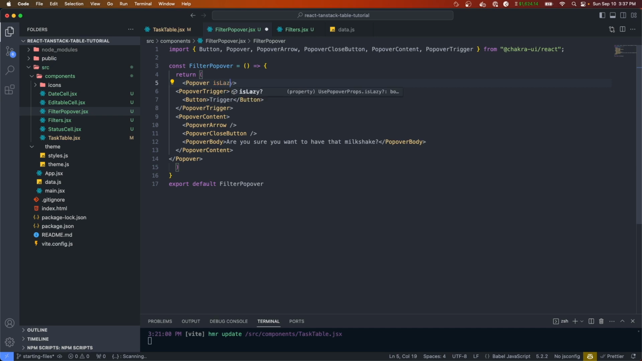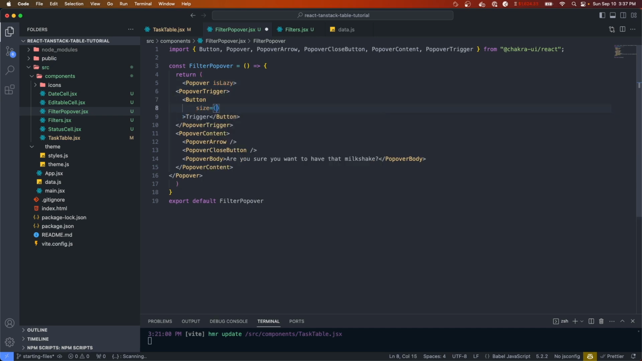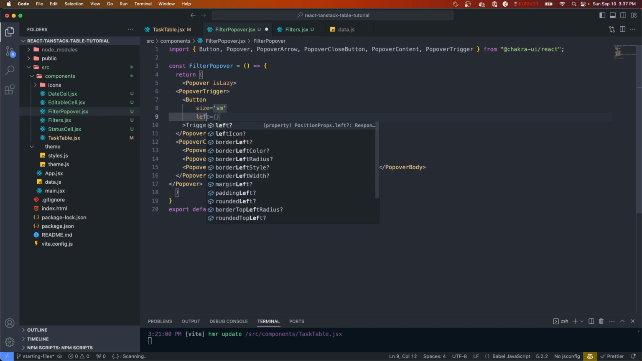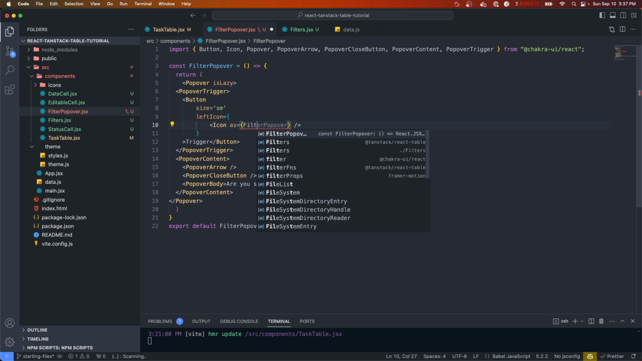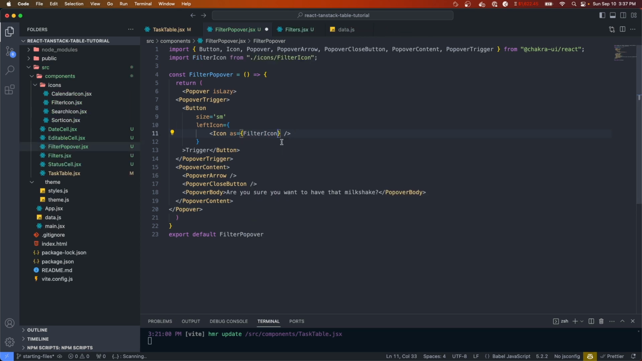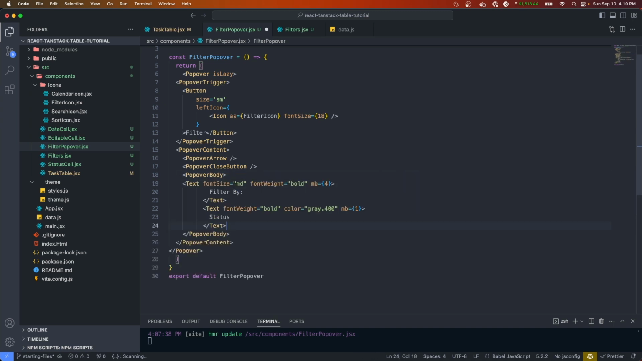We'll want to add the isLazy prop to the popover. For the button, we'll give it a size of small, and a left icon of the filter icon. And we'll set the font size to 18. Then instead of trigger, we'll just call it filter. Then we can remove this body and paste in some text inputs. So we'll have filter by and then the status.